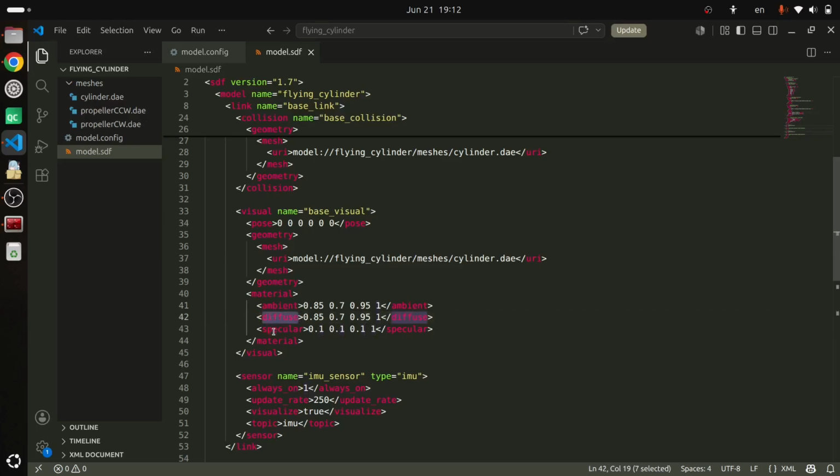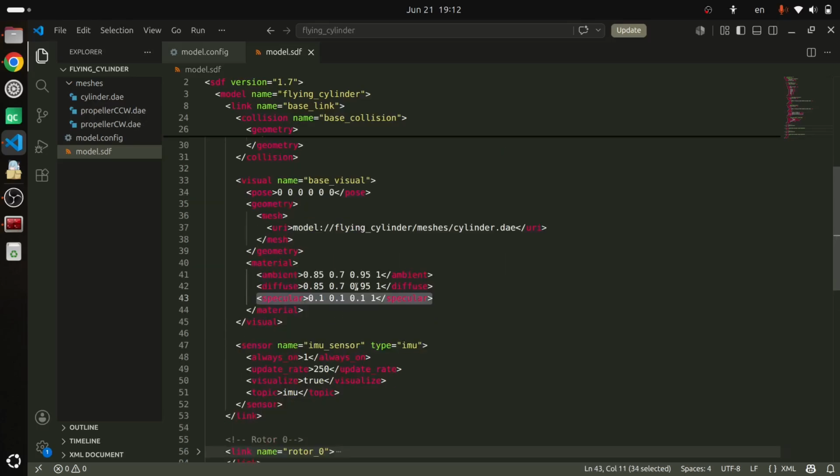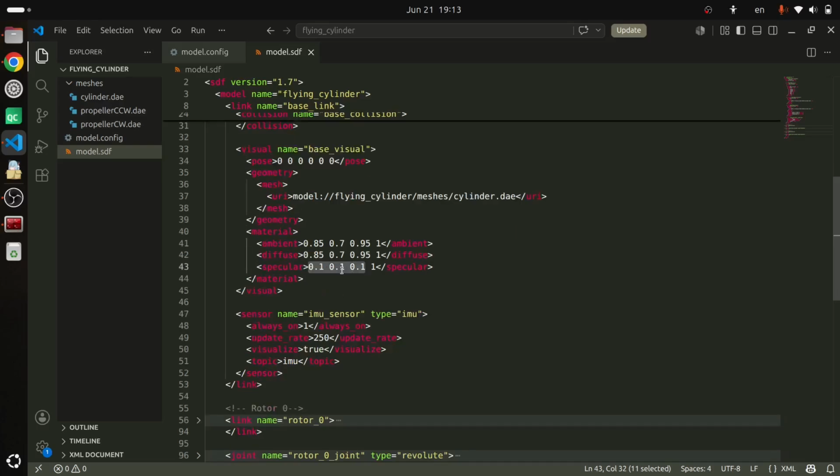Then the diffuse tag, which is how we see our robot when direct light is hitting it. I almost always make them similar because I don't want it to change color depending on whether I have direct light or not. And the specular, which kind of explains the glassiness of our model. The closer these 3 numbers are to 1, the glassier it is, and the closer to 0, the less glassy it is.